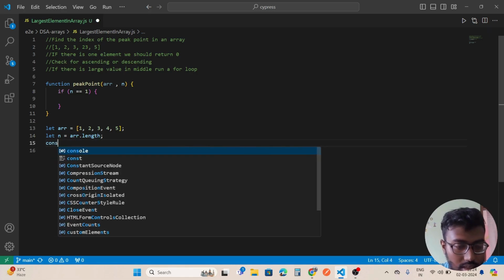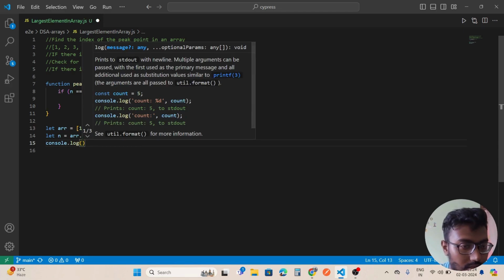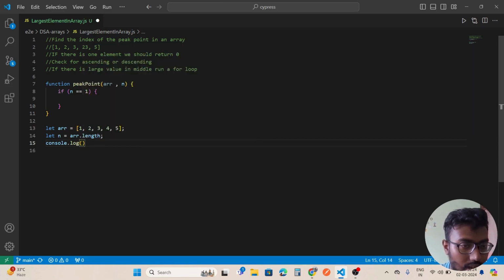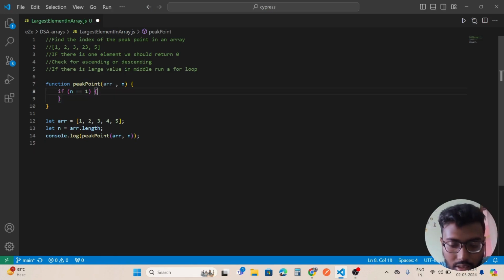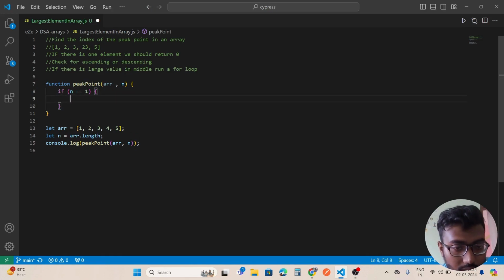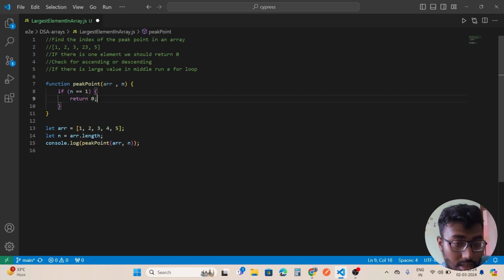And we should write the console.log over here, and we should call that function peak point. Should pass the argument over here, right? And now we are working on that function. So if n is 1, then return 0, that means there is no largest element, right?